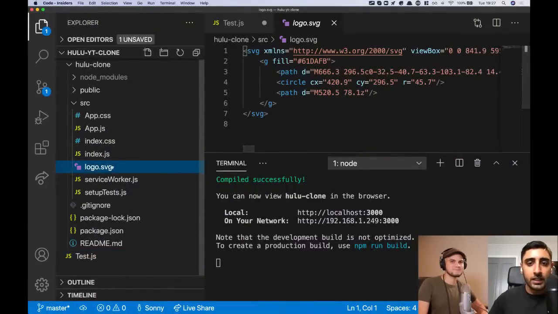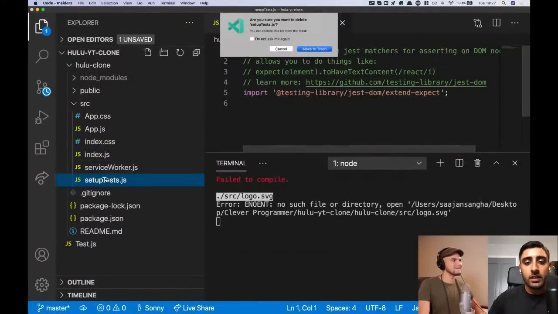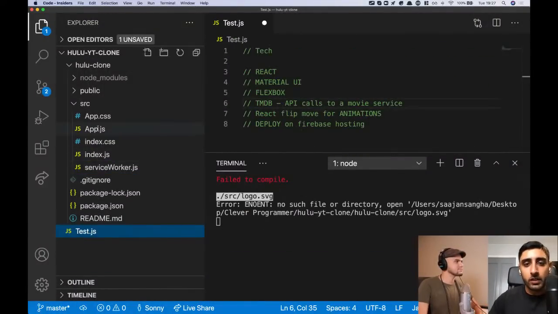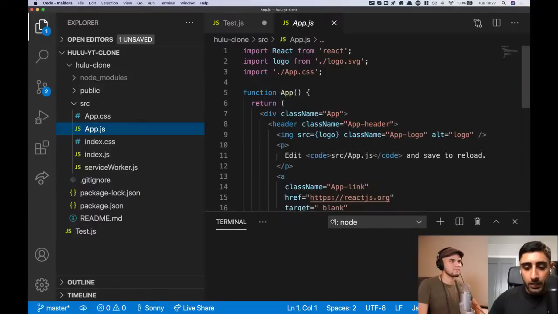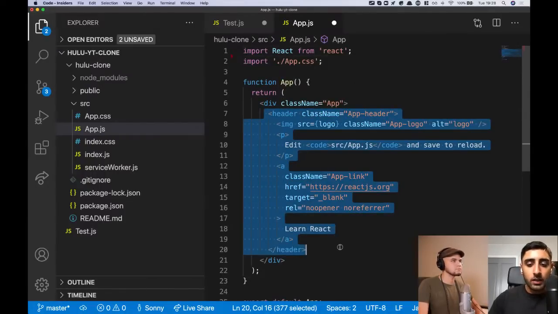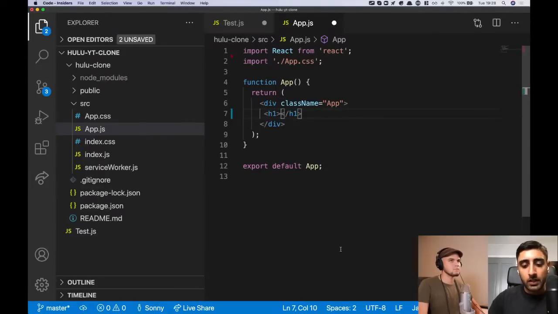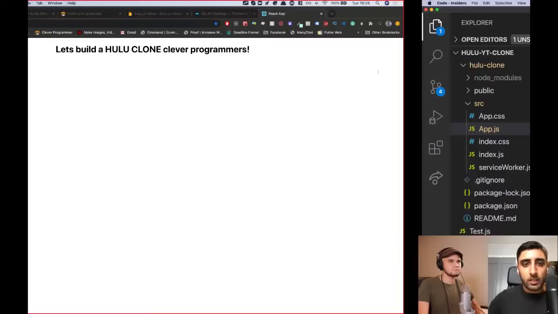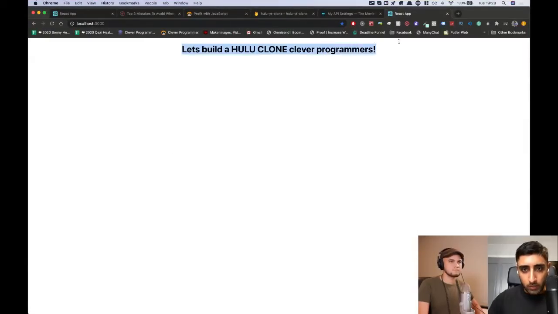So this is awesome. We're going to delete the logo. We're going to delete setup tests. Now you can see the terminal is going to start freaking out, so I'm going to go ahead and hide the terminal right now. We want to actually get rid of the logo over here because we no longer have that logo file. Get rid of all of this stuff and just type in here, let's just say, let's build a Hulu clone, clever programmers. Nice. Save it. And then what we will be able to see is you get this, right? So let's build a Hulu clone, clever programmers.